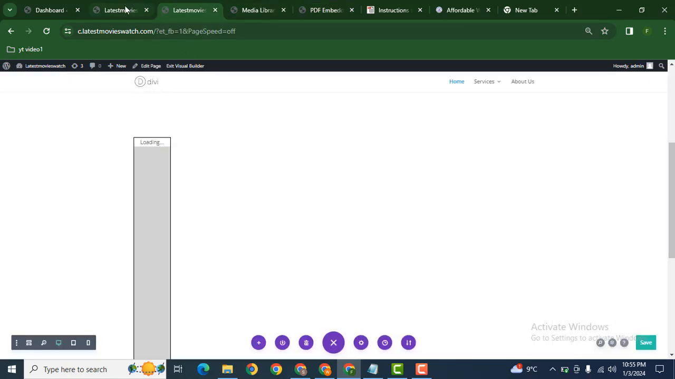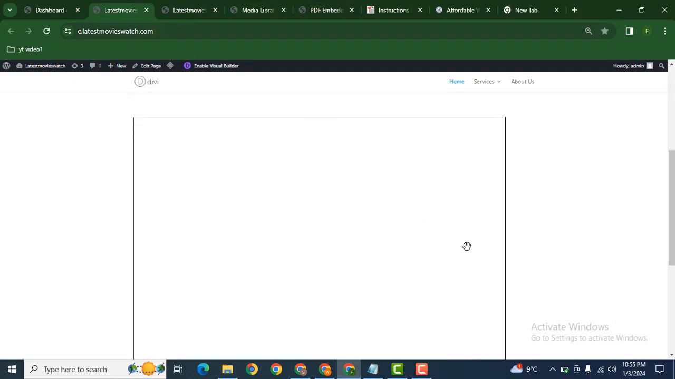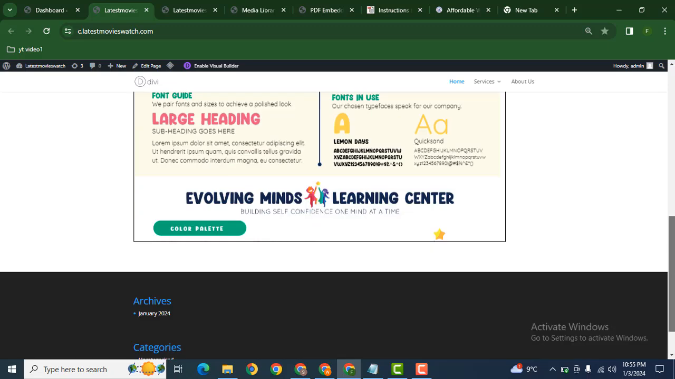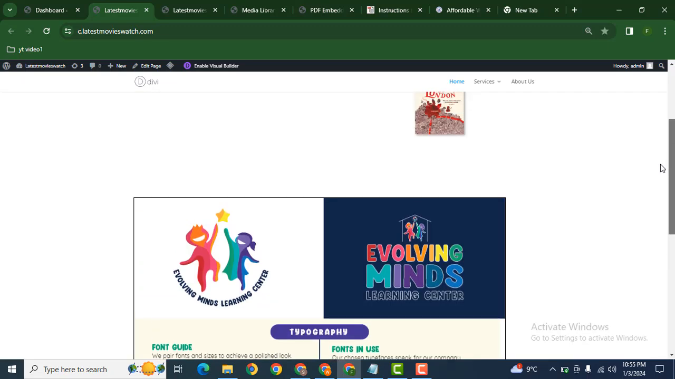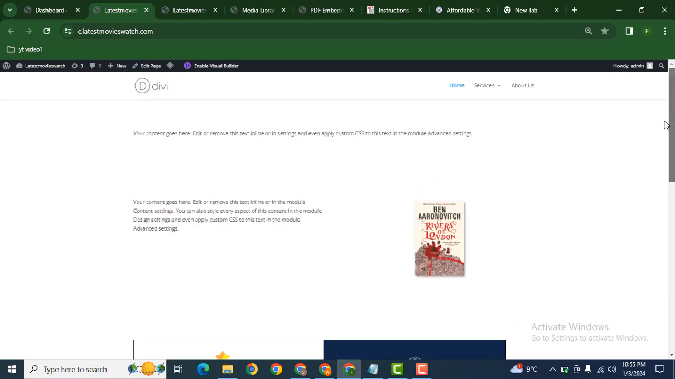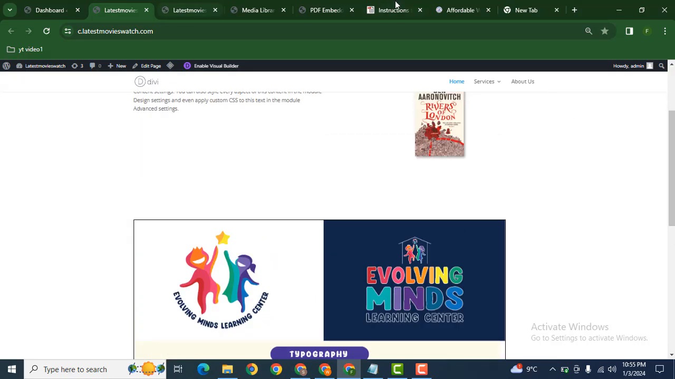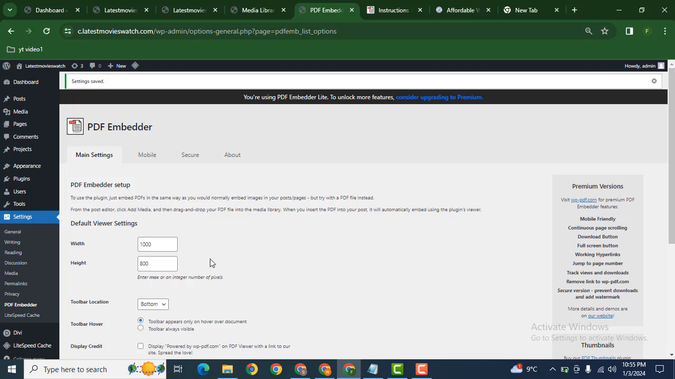Now let's refresh the page. So now here you can see the PDF file is uploaded and embedded successfully. So make sure that you have added the correct width and height according to your PDF file.